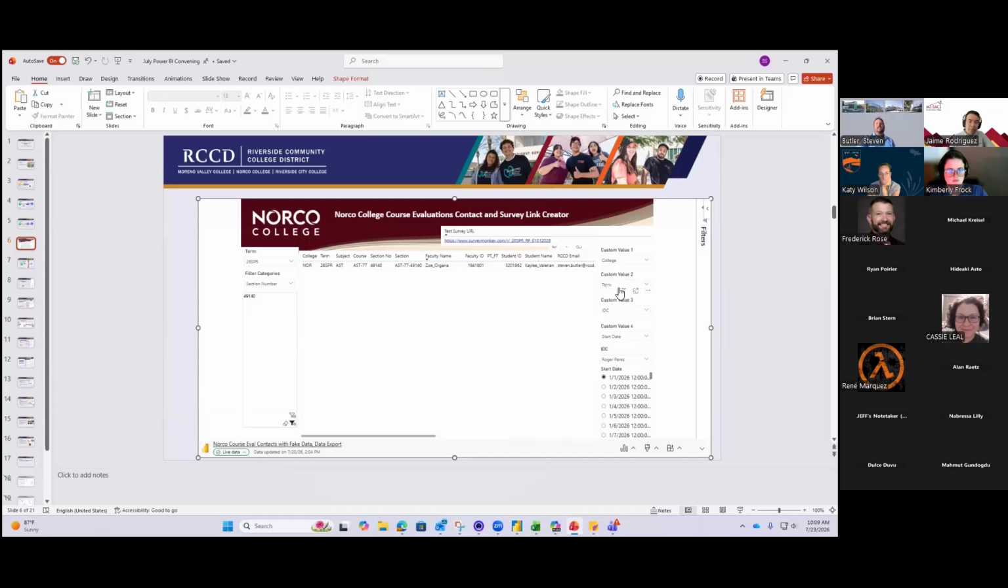If you look at the URL, they would have to go through and choose all these custom values and then the start date. Then they would export this data into a contact list. If you're working with people who aren't familiar with Power BI, the export part can be tedious and difficult to use. So it was a lot of work to get that integrated.